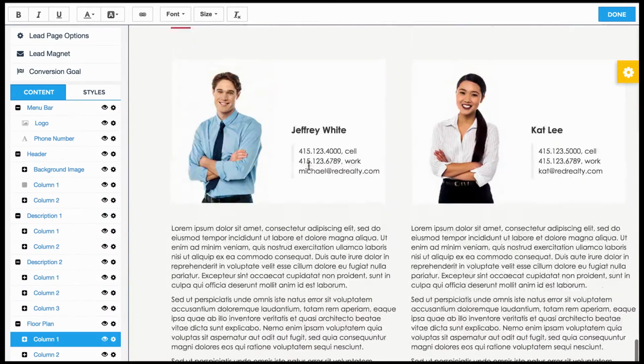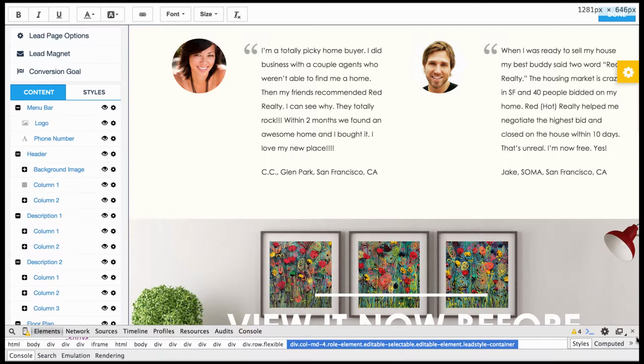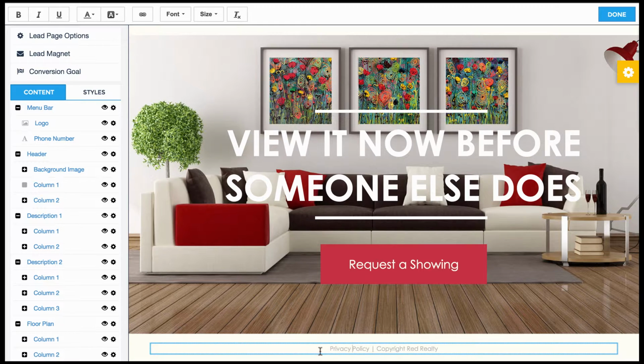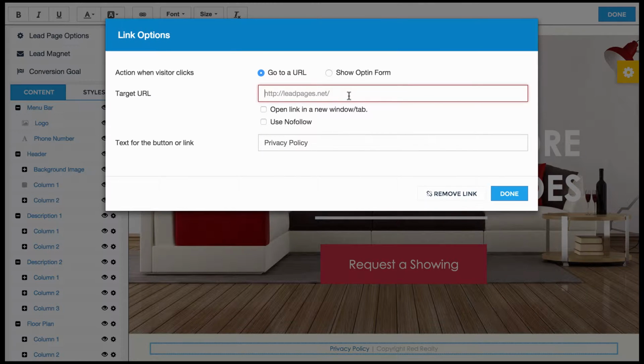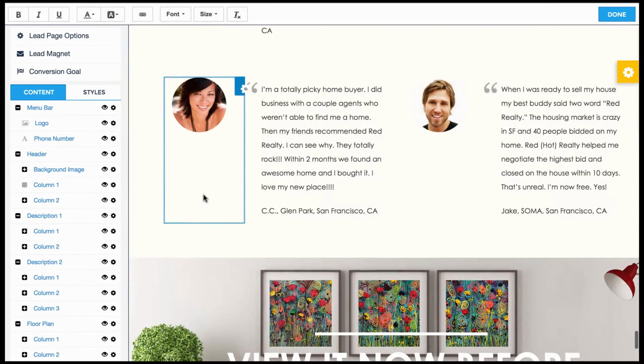So in the footer here, you would just go down and do the same thing. I need to resize this so we can see it. Okay, so if you wanted to add to the privacy policy, you just scroll down here and add your link there or remove it. And you can do the same here with this copyright or any other links.